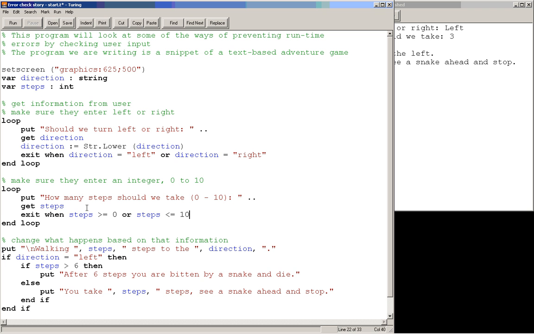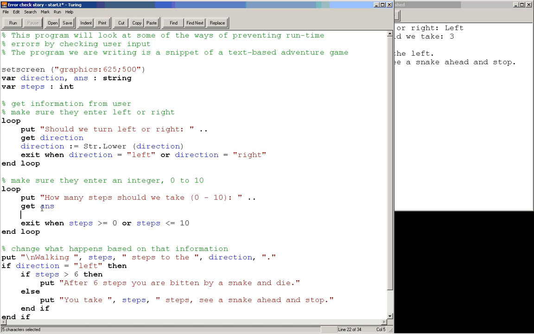How can we guarantee that they enter an integer and not a string or a real or something like that? The way we do that is we are going to declare ourselves another variable up here at the top. It's going to be a string, and we'll just call it ANS for answer. When we read in the answer here, we're not going to read it in as an integer and put it in this integer variable steps. We're going to store it in this string variable answer. And then we are going to convert it from a string into an integer.